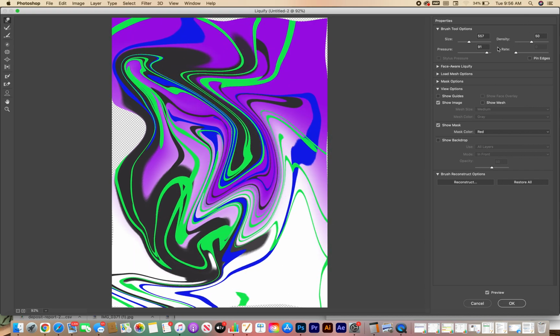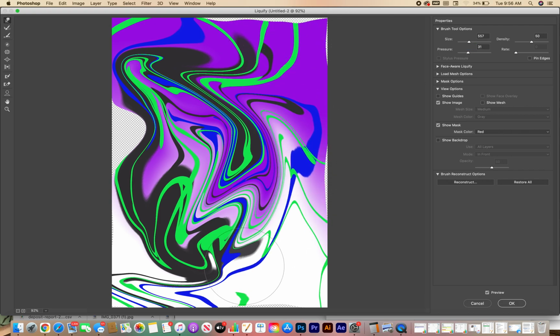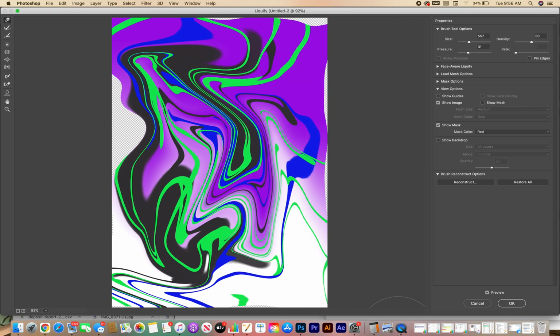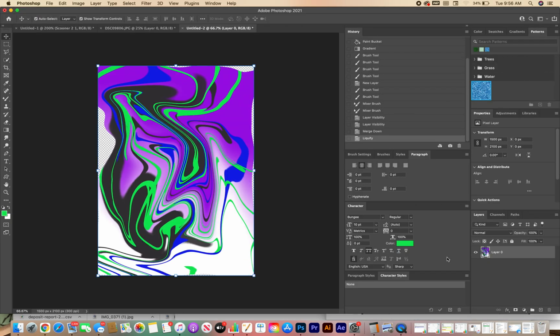All right, I could change the pressure size where it won't go as hard. And I'm basically mixing all my paint up, okay? When I get to something that I like, I enjoy, I press OK. And then I have this liquefied piece, all righty?